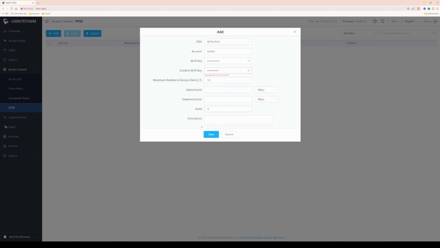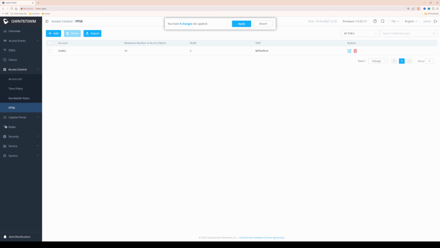Now, just before we click Save, you can put a description in there. For example, any users entering this PPSK will go into VLAN 3. That's the description which you can enter so that you can recall later on what it's all for. Once you've done that, click Save. Then it's saying you have 8 changes not applied, so we'll apply those changes. And there we go, that's set up our first private pre-shared key, or PPSK as they're more commonly known.